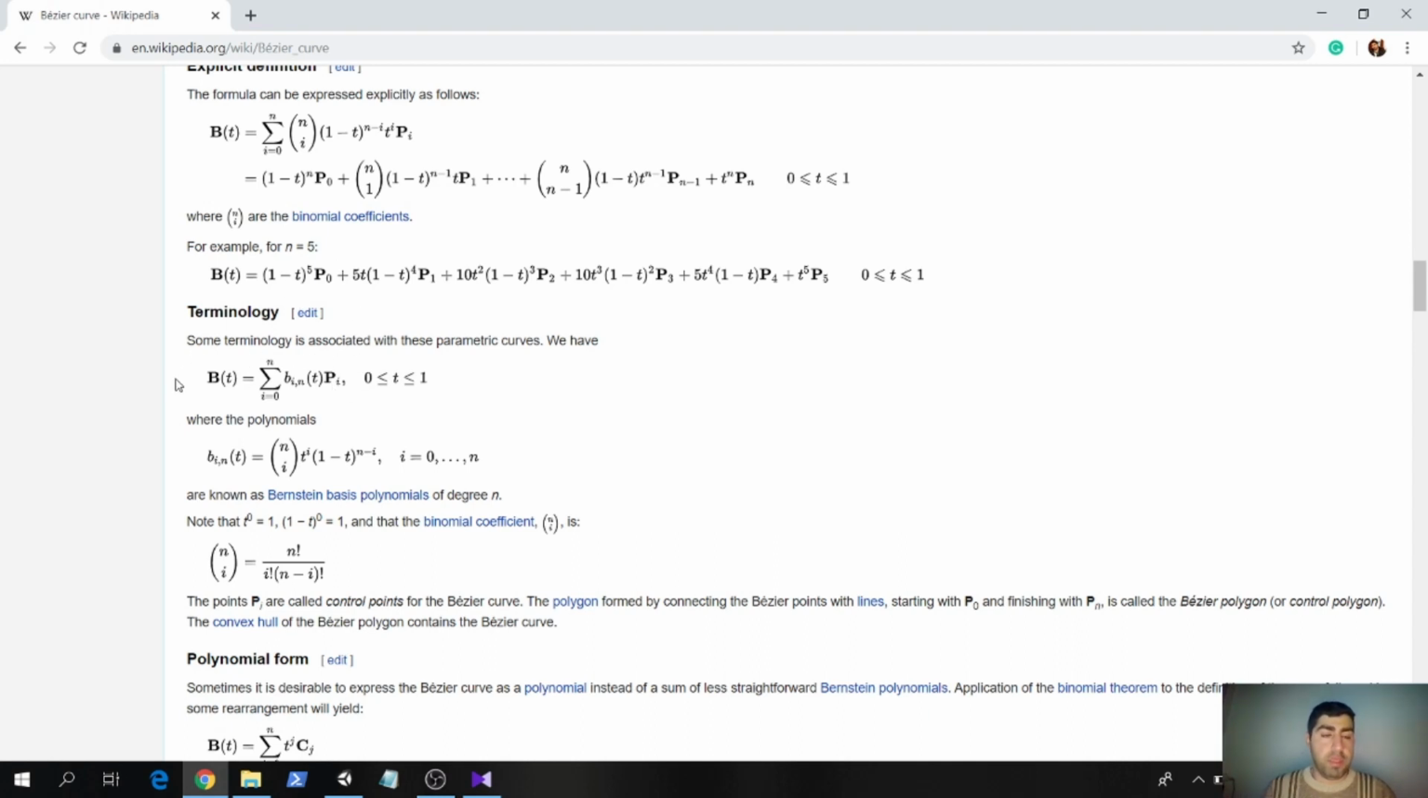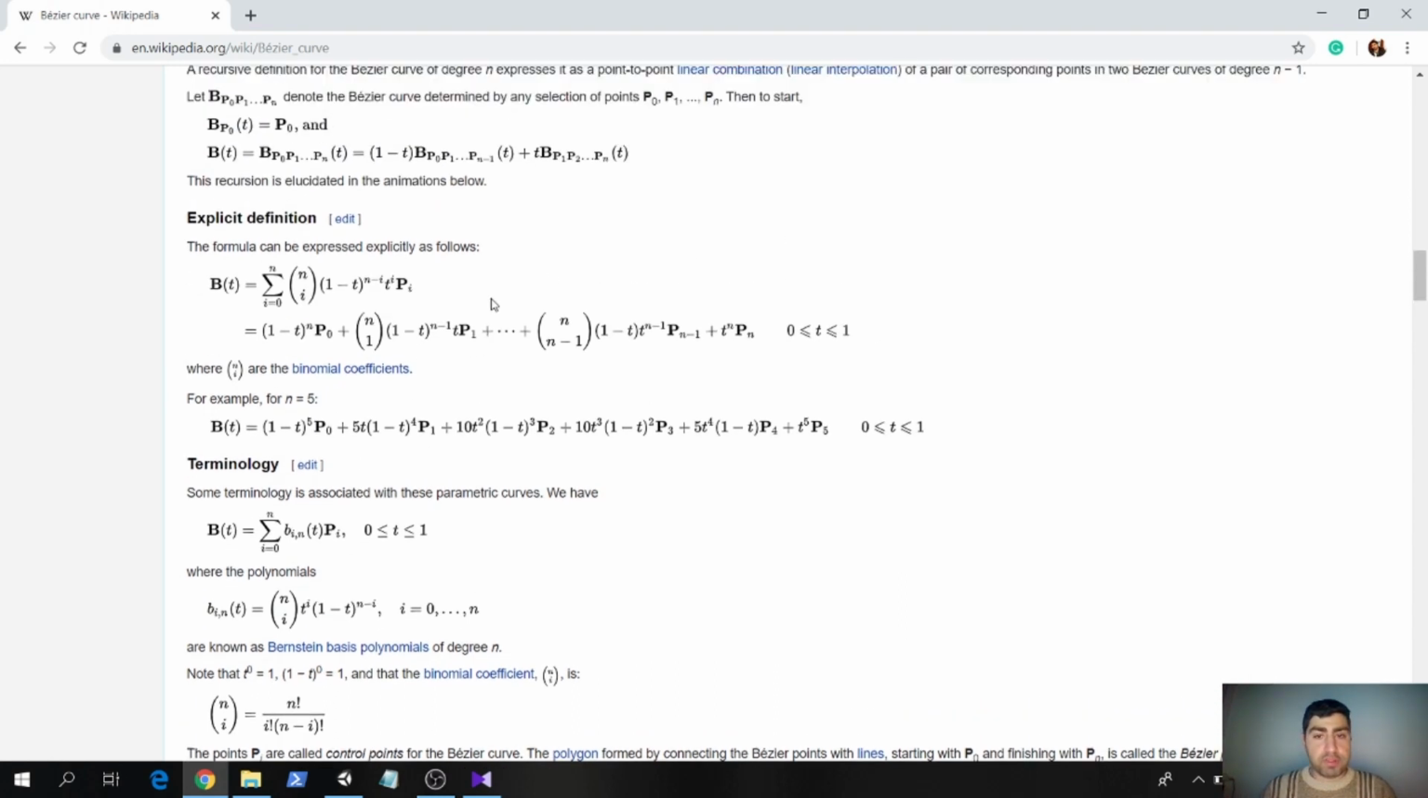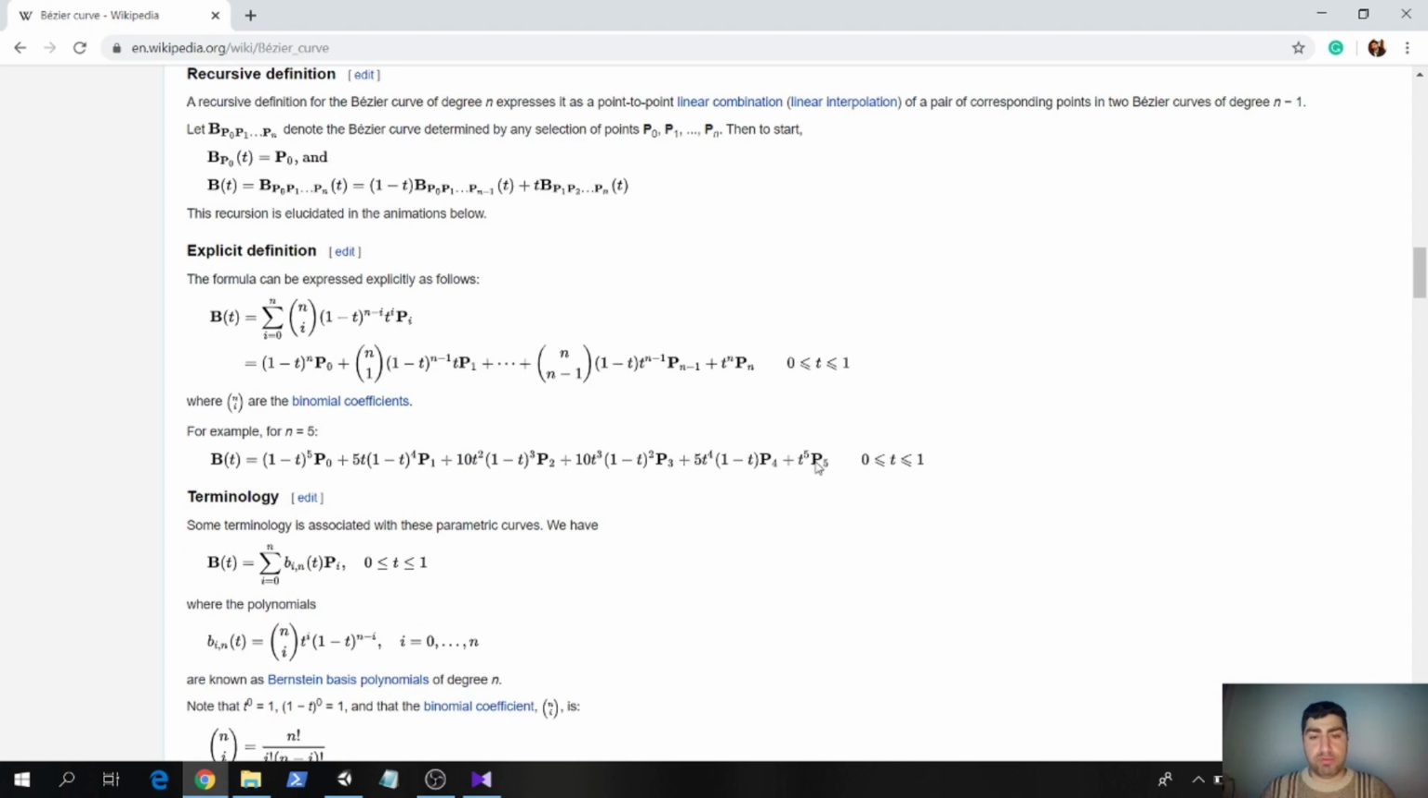Something like this. If you have 6 control points, P0, P1, P2, P3, P4, and P5, this formulation for each t, where t can be defined between 0 and 1, gives us one position for each t.